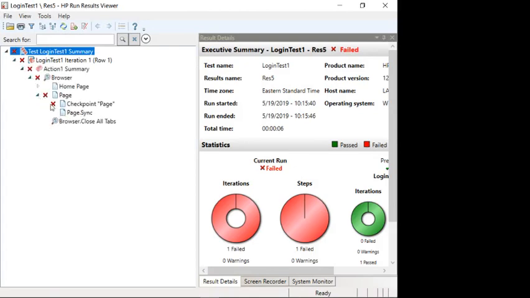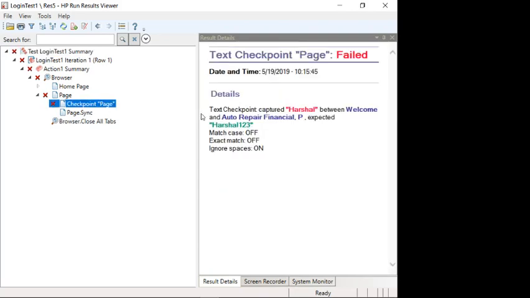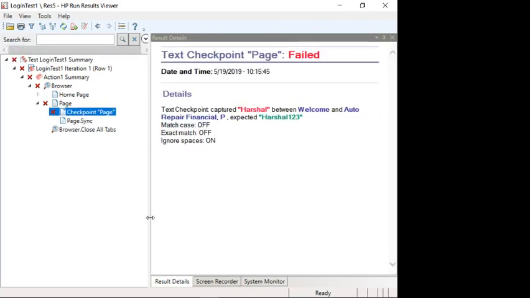So if I go back here, right? So it will tell us in a nice way: text checkpoint captured this value, but we are expecting Herschel 123 instead. Okay. So this is how the software works. I mean, with different checkpoints, it captures during the record time and compares during the runtime, whatever value is used to. Okay.